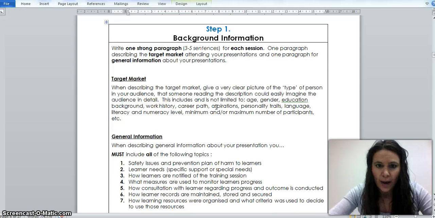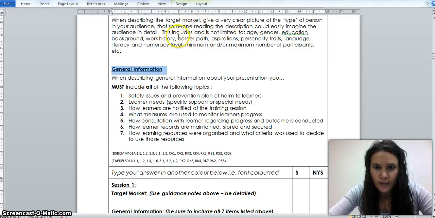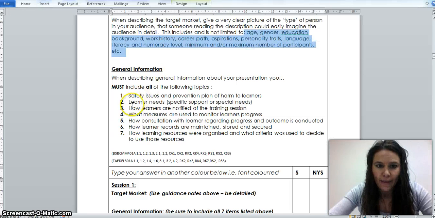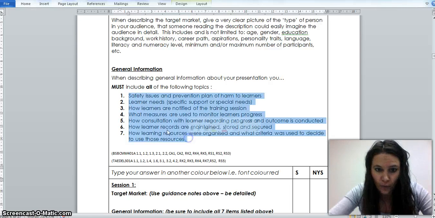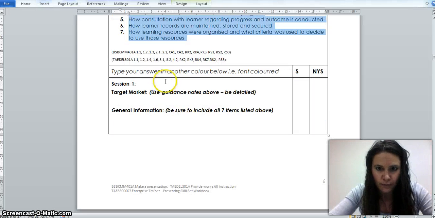Okay, so background information. So I need a strong paragraph, 3 to 5 sentences for describing your target market and describing some general information. I've given you some stuff here when you talk about your target market, who they are, okay? And then general information about your program. I have to get 1 through 7. You have to touch on all these for me because I need this information. It's all been mapped to the units that I'm gathering evidence on you or from you.